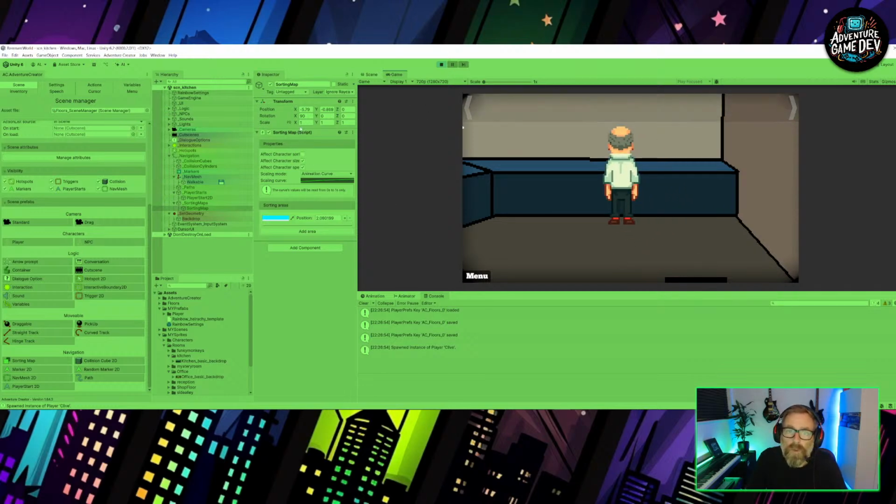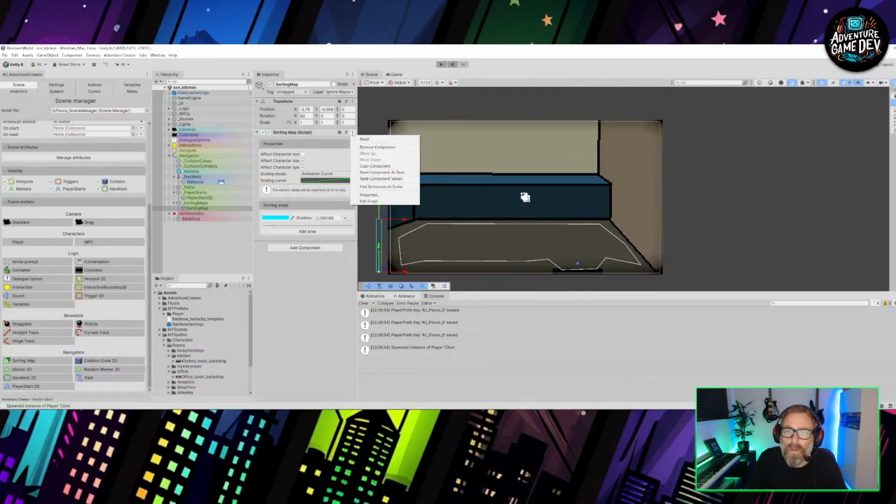Just remember, in play mode, none of that will get saved. So if you want, you just go copy component, stop, go here and go paste component values, and you'll see that little curve move. Sorted that curve out. So now when we run that scene again, he'll be the right size. So that's the kitchen done.